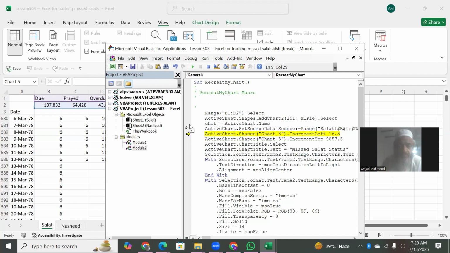So let me check it out. Yeah, the chart name comes in here. That's right, that's what I was supposed to do. So this is actually now Salat chart 5. The Salat chart 5 is the chart name. Okay, ActiveSheet, this shape, ActiveChart. And this is the shape, and you can see that shape. The current shape must be having some name.